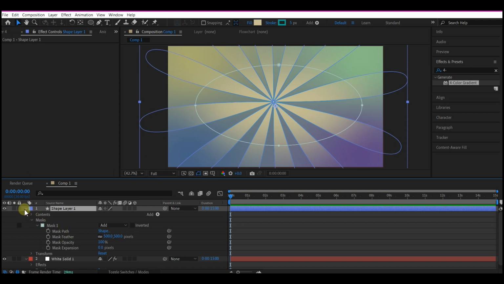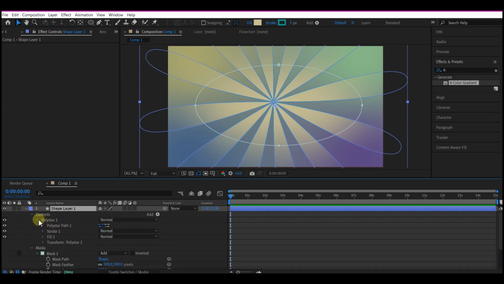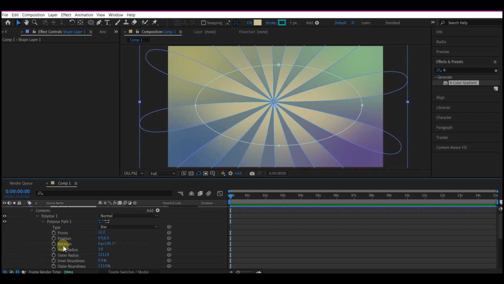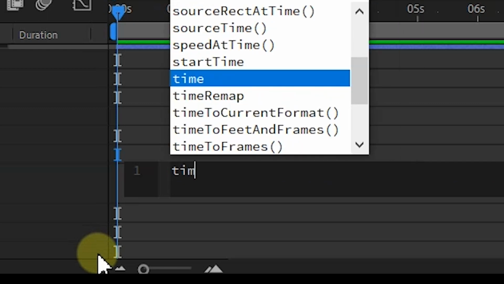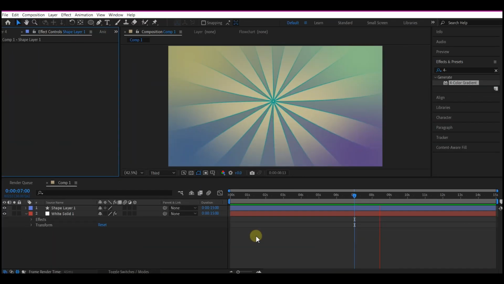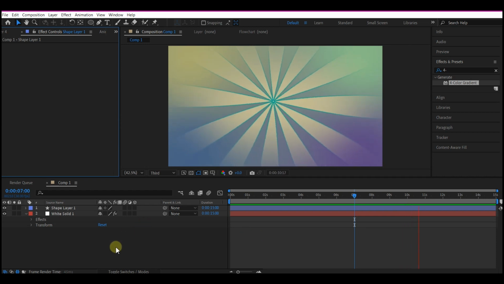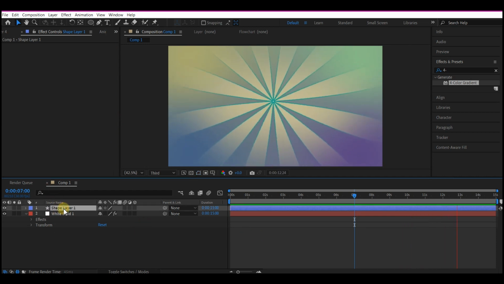Select the Poly Star tool and expand all the options. Hold down the Alt key on your keyboard or the Option key on Mac and then click the stopwatch on rotation. So write in this code: time*20. Now this is what you have already, but I'm gonna decrease the opacity of the poly star shape layer.